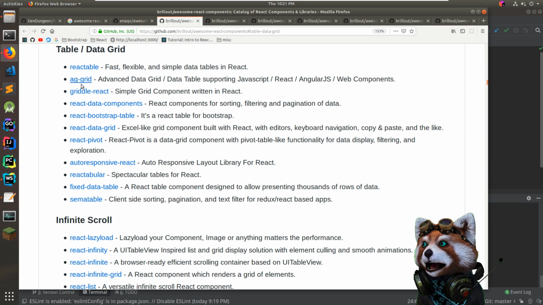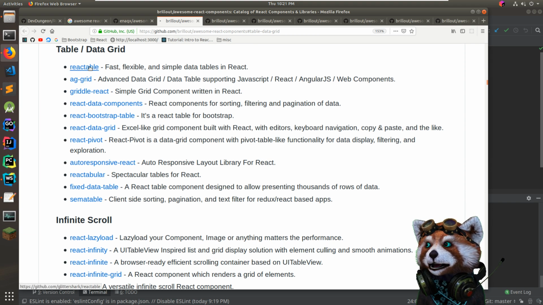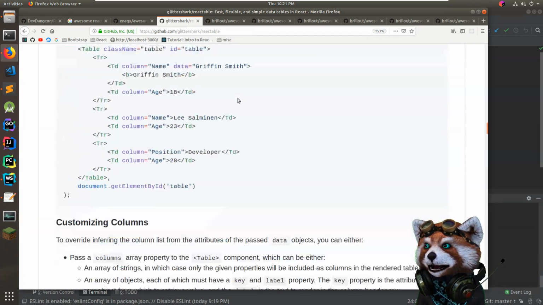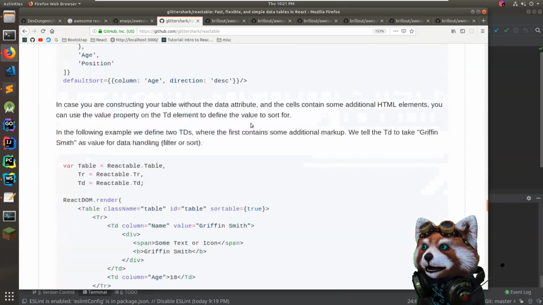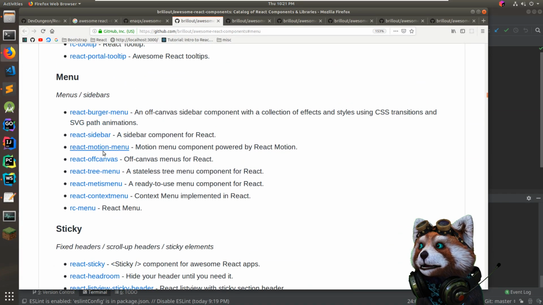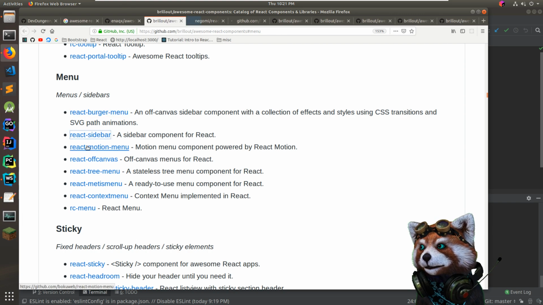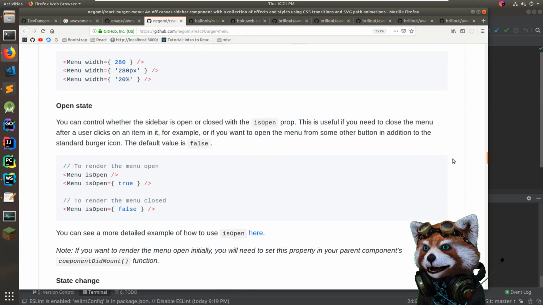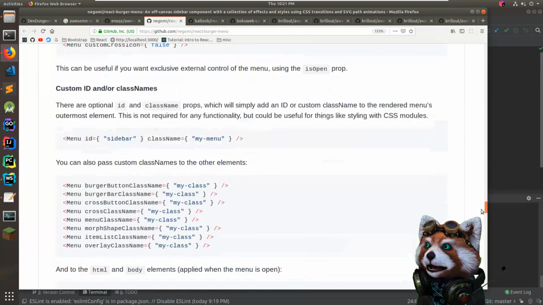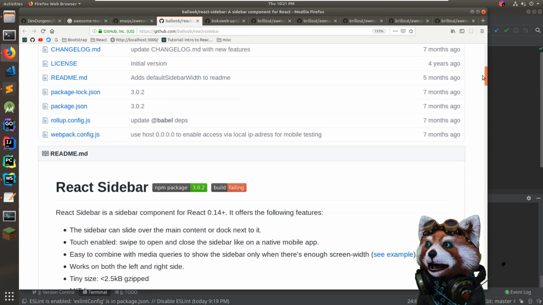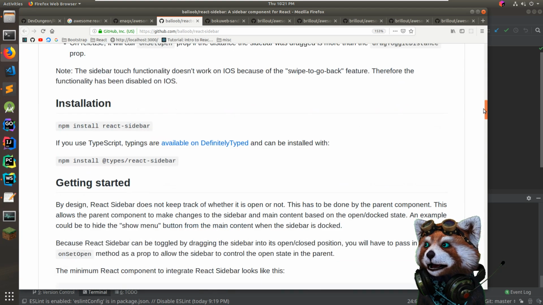So there's a few data grids. Let's maybe just see if they have a website or some screenshots. No, no screenshots. Next. What is this? Menus? Menus and sidebars? Screenshots? Well, I guess you style it however you want, so... No. How about this one? React sidebar? Okay.